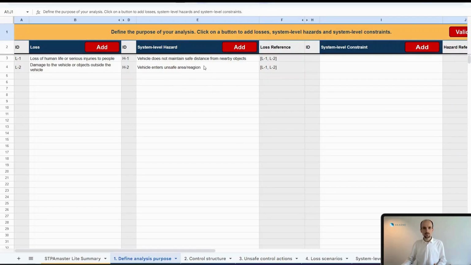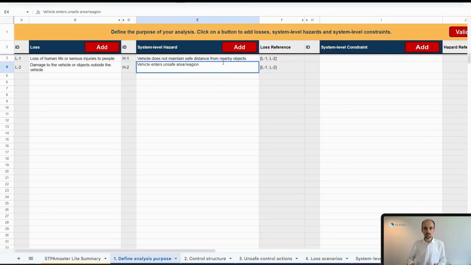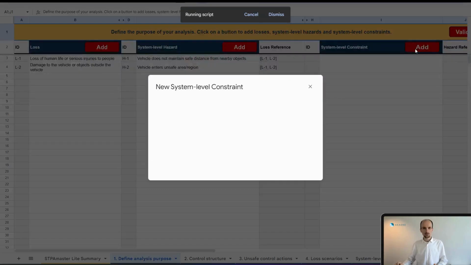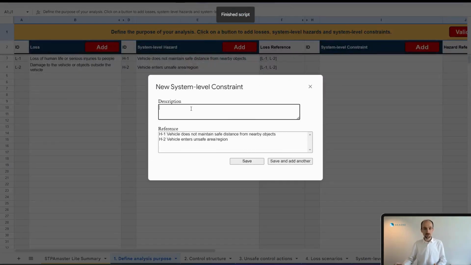I made the typo in here, so as you can see I can simply go in here and manually edit if I decide. The last step is to define system level constraints. So again, clicking on the Add button, I would get to the dialog where I can define those. First would be the system level constraint for the first hazard, which would be vehicle must maintain safe distance from nearby objects.